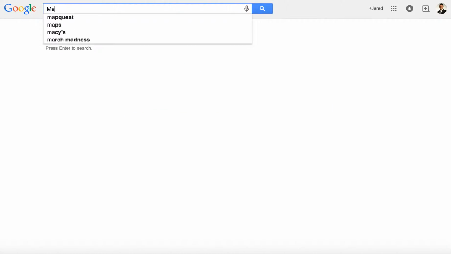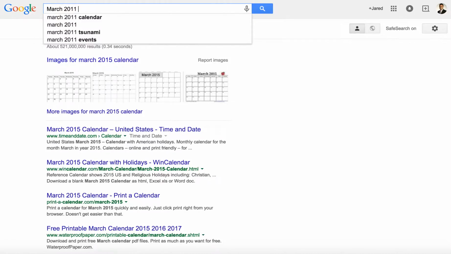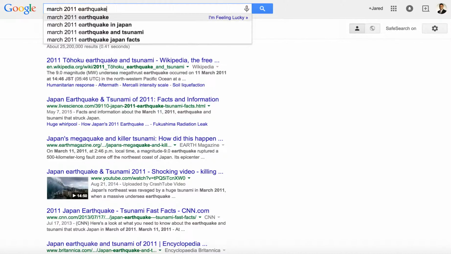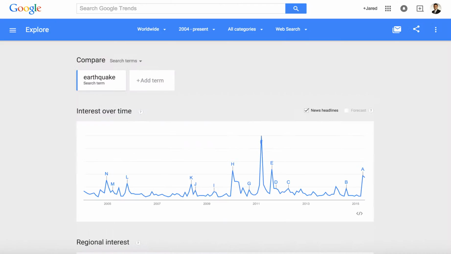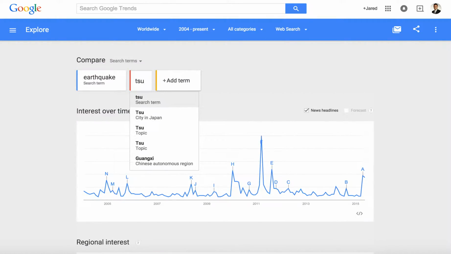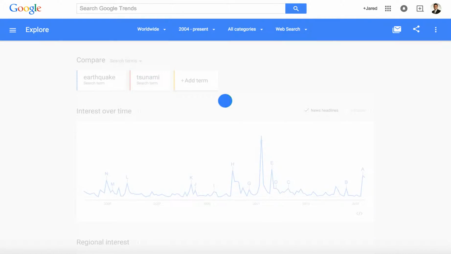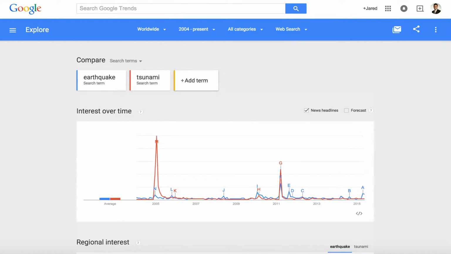So if I type into a normal Google search, March 2011 earthquake, you see why. This was the Japan earthquake that caused, there's another keyword here that as a student I may see, megaquake, but I also see tsunami appearing. So let me go back as a student and add a search term. The great thing about the Google Trends search is that I can add as many terms as I want, and what they will do is, as you can see here, they will overlay on top of one another.